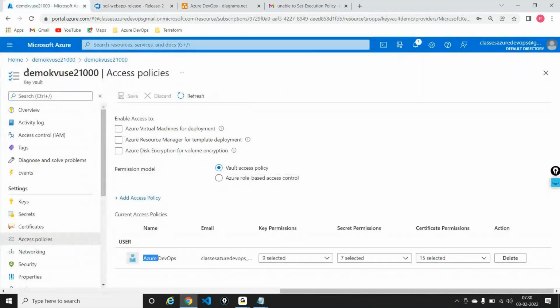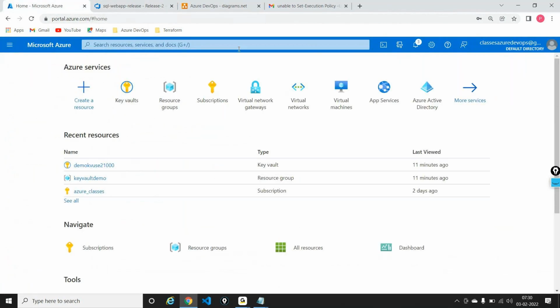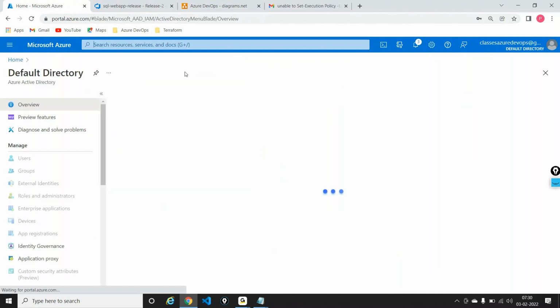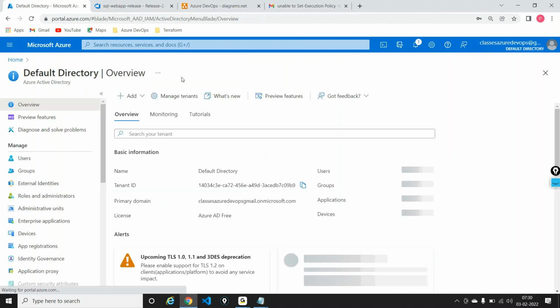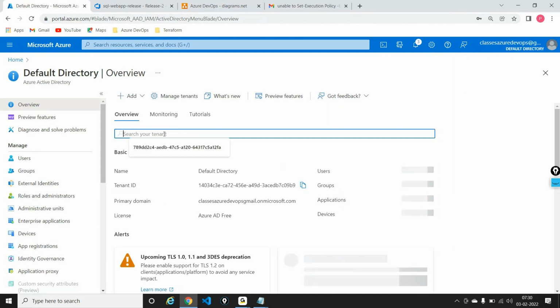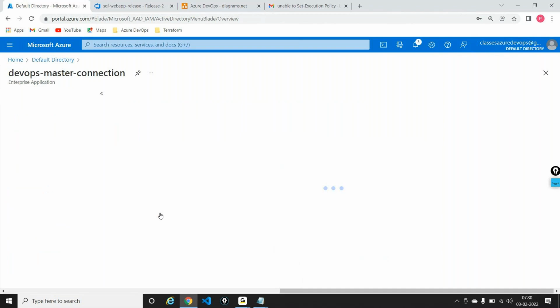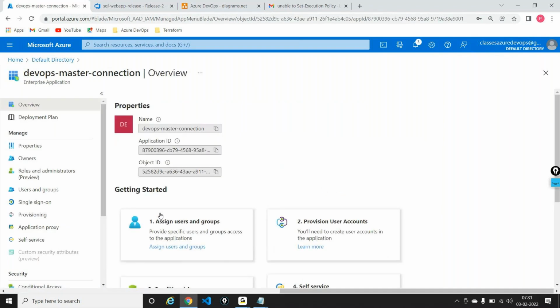So if I go here and go into the Azure Active Directory, I'll just paste this out. And now it's returning some value telling me that it is DevOps master connection. What is this, guys? What do you think this is? Why is it pointing to this particular DevOps master connection? What do you think this one is? Anyone?